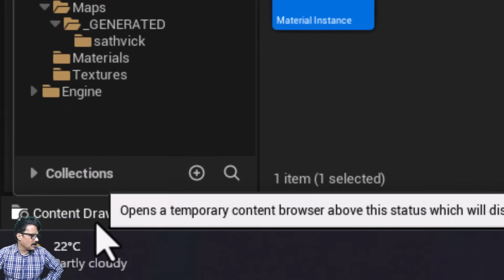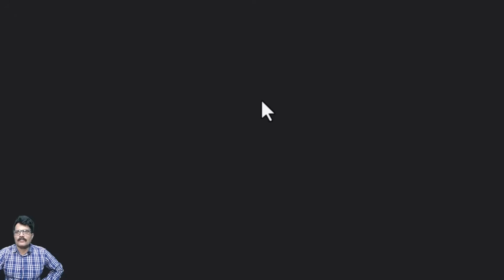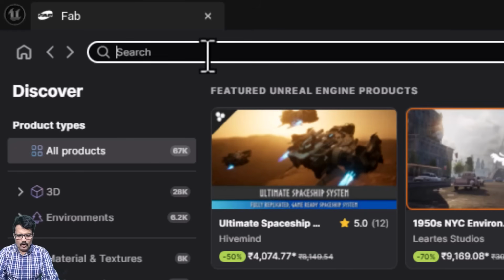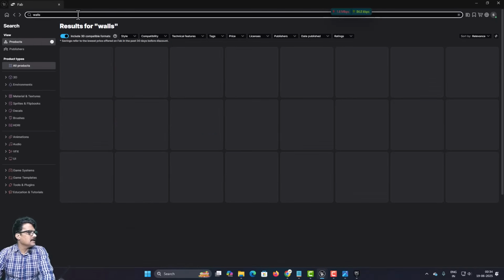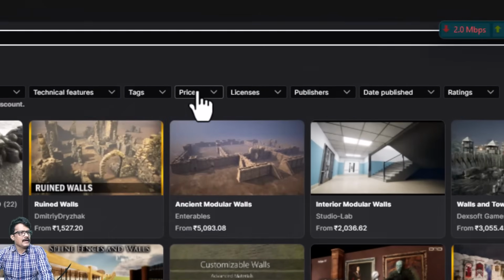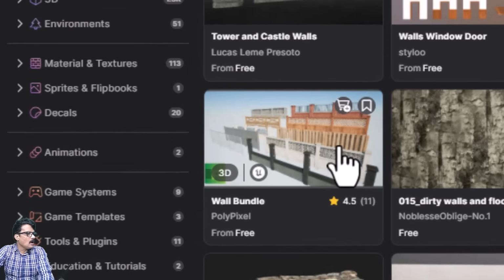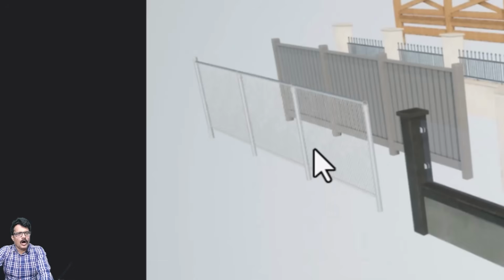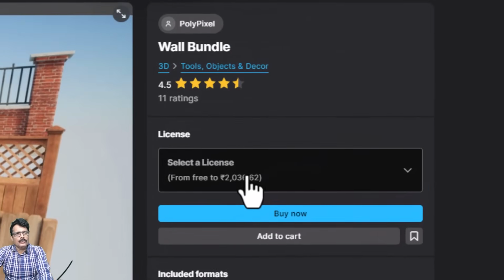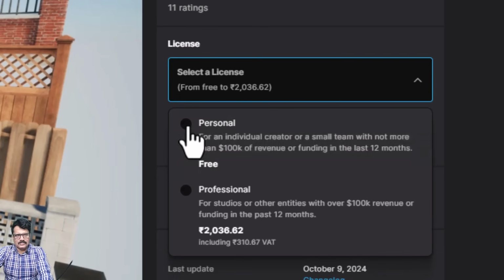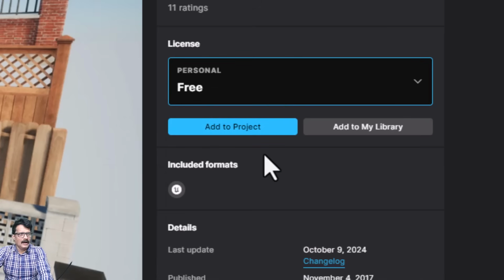I will come into content drawer, and again I will click on Fab, and in this Fab window I will search for walls and press enter. Here again in pricing I will set it to free, and now in this list you have one wall bundle available. I will click on this wall bundle, and you have license here. For personal use it is free. So, I will choose personal here and click on add to project.